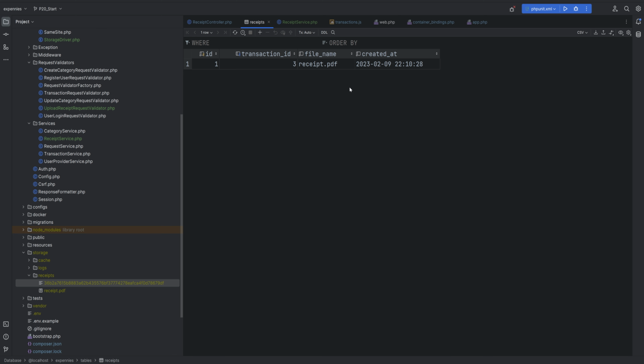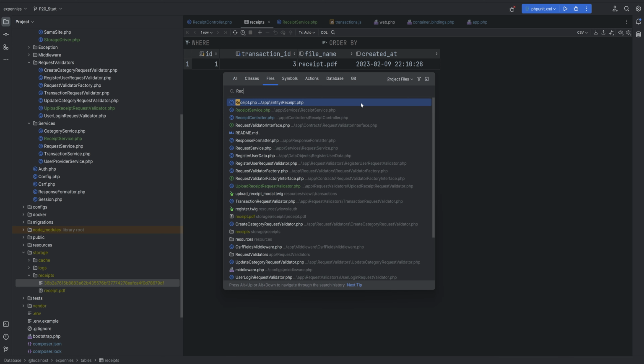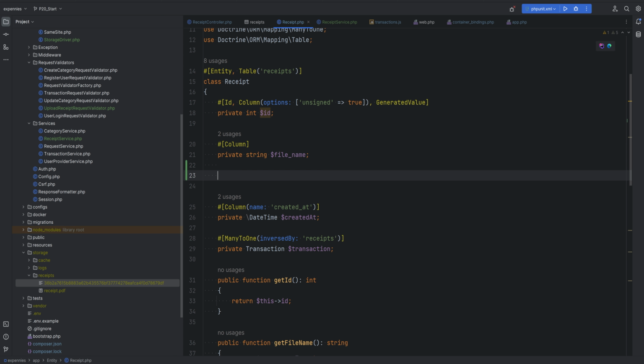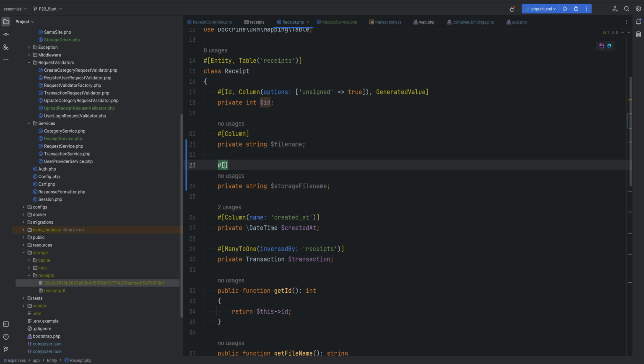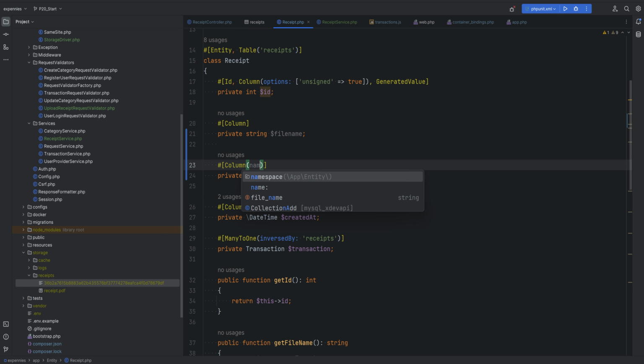Now to add additional columns, we have to modify the entity and then run the diff command to generate the proper migration. So let's open the receipt entity, and in addition to file name, maybe we'll add another property here called something like storage file name. In fact, why don't we change this file underscore name to just file name without the underscore, so that we are consistent with not capitalizing the N and keeping the file name as one word.